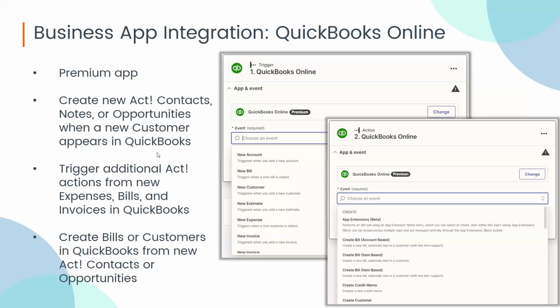You can create new ACT contacts, or notes, or opportunities whenever you create a new customer in QuickBooks. You can trigger additional ACT actions. So whenever you have a new expense or a new bill or invoice in QuickBooks, there's a lot of things you can do in ACT to announce that. You can create bills or even customers in QuickBooks whenever you create new ACT contacts or opportunities. And so I'm going to demonstrate one of these possibilities here.